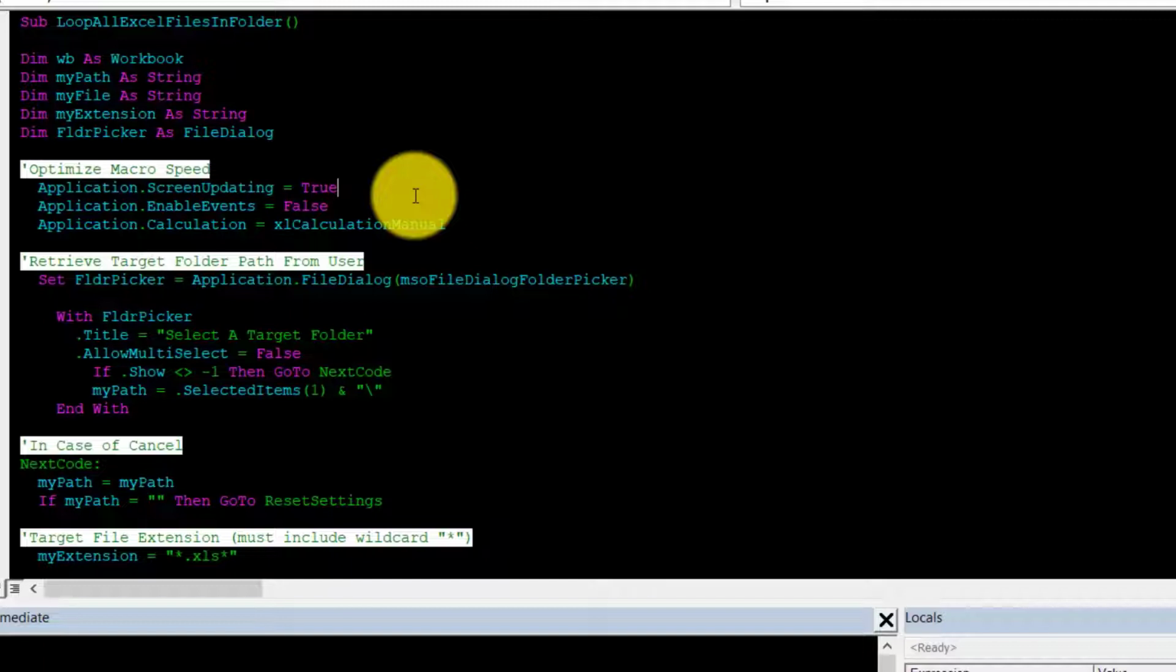Looking at the second block of code, we are using application level commands. The first two are screen updating and enable events. These methods are utilized in order to save processing time, as well as to save us from unnecessary actions.